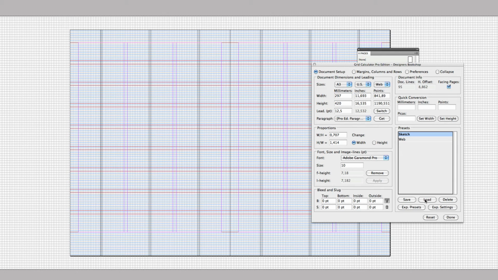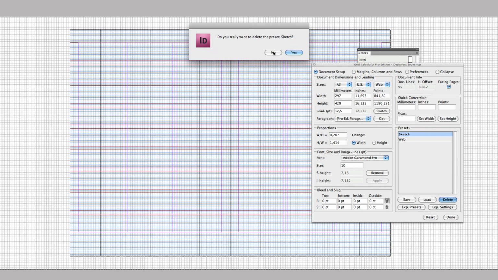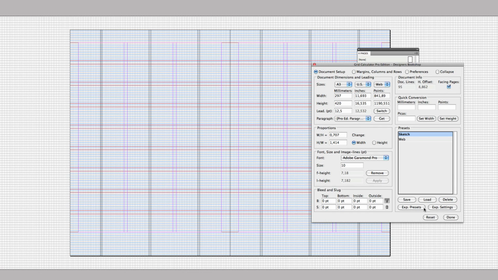And to load the preset, you just press load, and to delete, you just select the one you want to delete, and then press yes on the warning message here. So basically, that's how presets work.